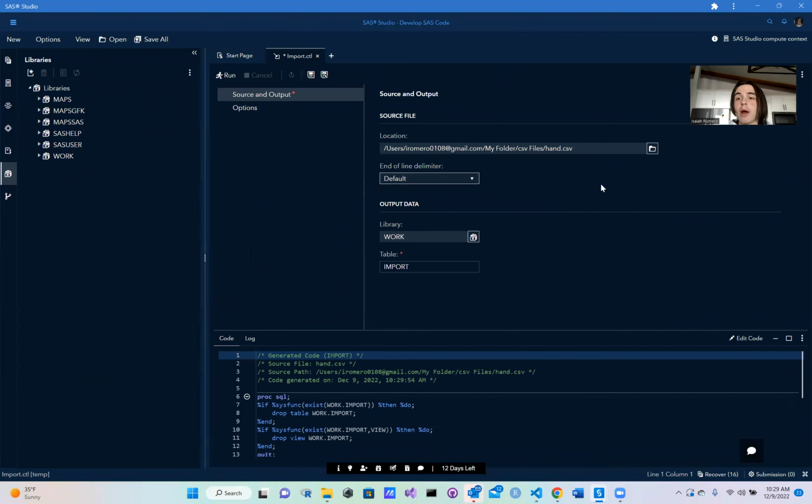This top section is telling you where it's coming from. The end of line delimiter is saying, how are you breaking up the data? In general, default is perfectly fine, but if you want to do it by commas or by end of line, you could do that instead. But for our purposes, we're just going to leave it at default.